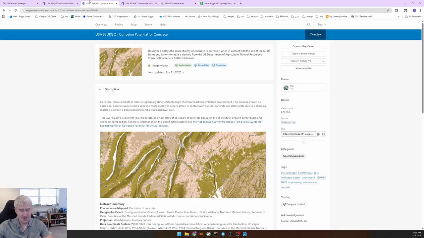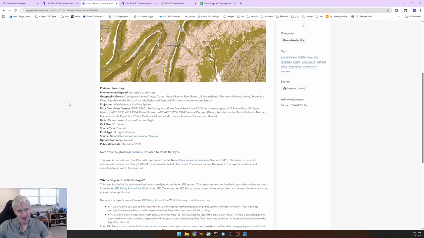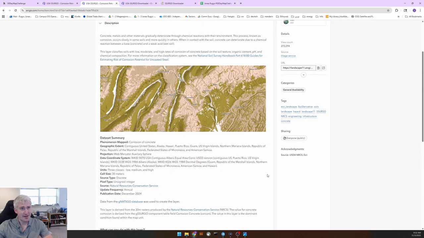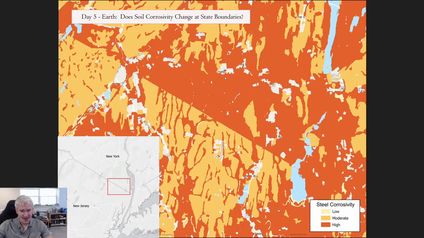These are image services, so each pixel has a value for the level of corrosivity for these materials based on the soil. And it's a pretty in-depth methodology that draws from the Natural Resources Conservation Service data source, ultimately rolling up to the USDA and the federal government. But what I observed is that these corrosivity rates at state boundaries seem to change abruptly.